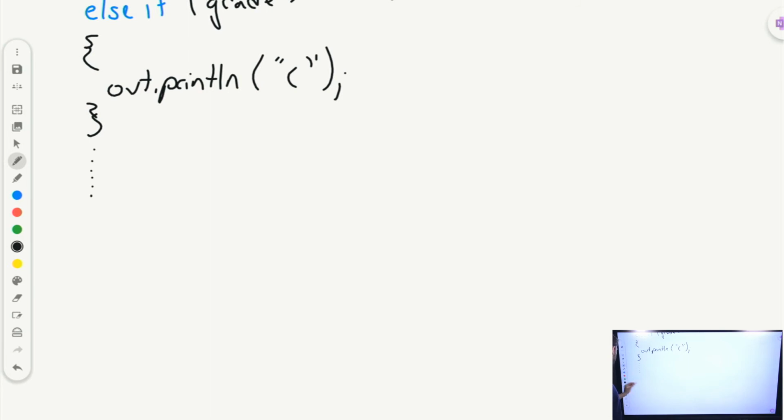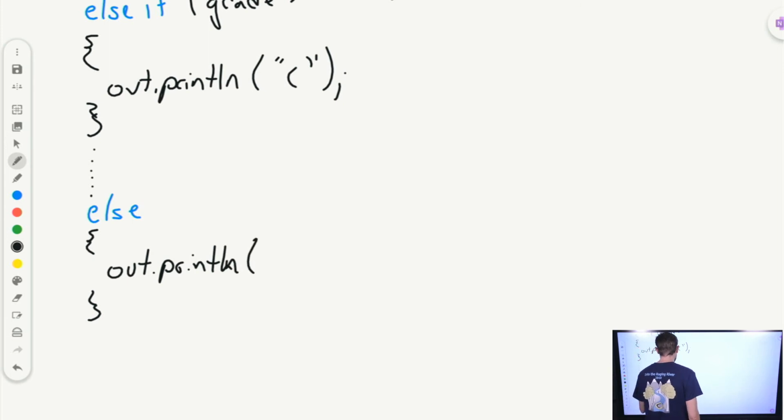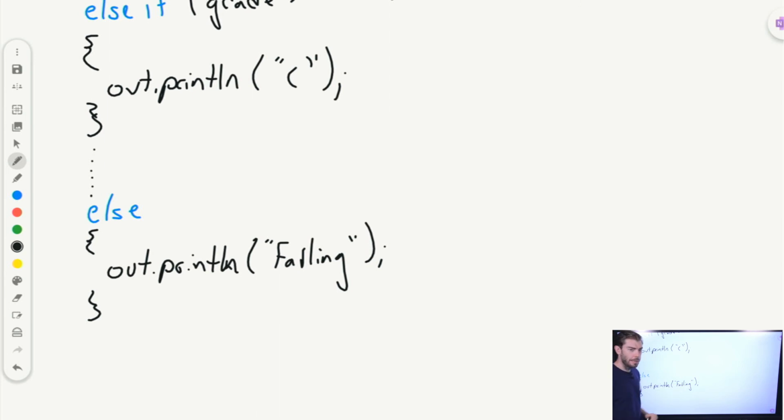And at the end of it, we can put a simple else. Else, and we can say out.println failing. So we can have these chains of else ifs, and at the end put a simple default value of else and put it as whatever the default value for that decision tree would be.